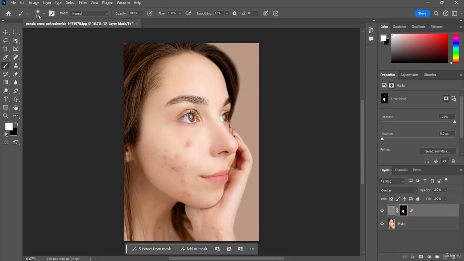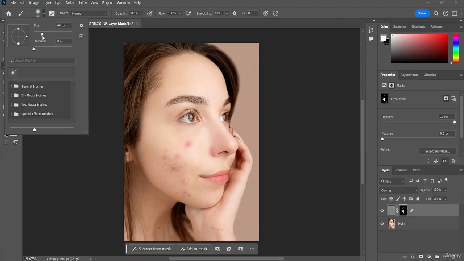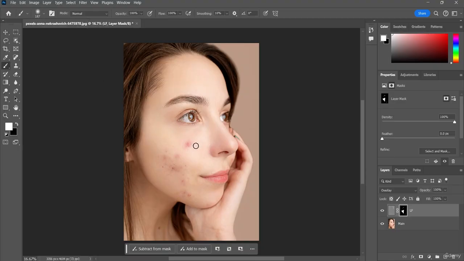So now over here, I will increase the size of my brush from here. Okay, so I will increase the size of my brush and let's now click right over here and let's smoothen this image up. You guys can come here and just smoothen this particular part up over here in the forehead area as well.